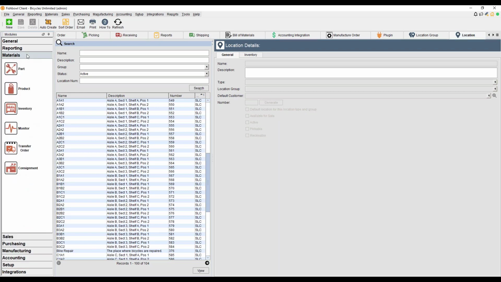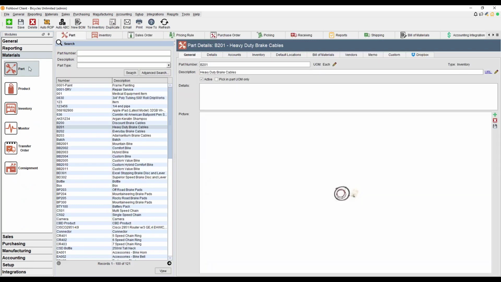Let's go into this materials group, and let's just quickly talk about inventory control, creating items, and additional information that we can track. We can talk about kitting and how we do kitting and barcode scanning. But here in the part module is really where we're setting up each of your items. Here's my item number, here's my description, here's an image of the item as well.